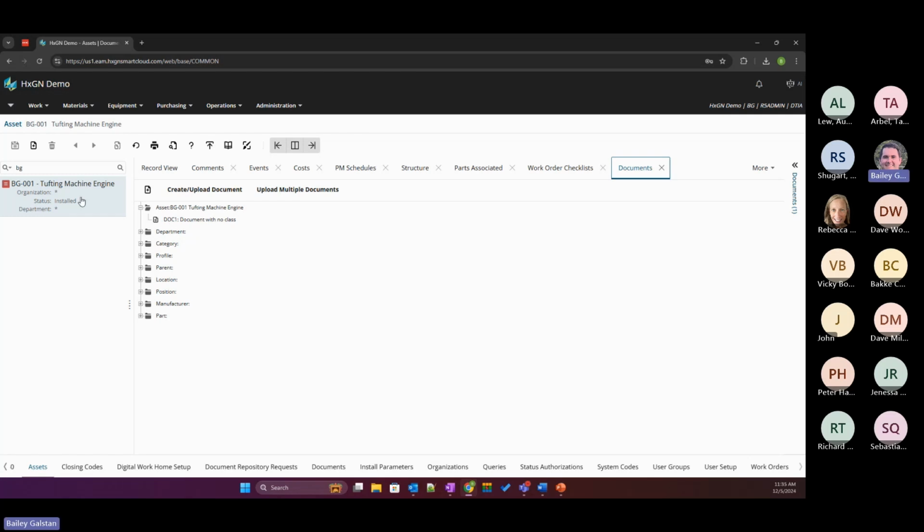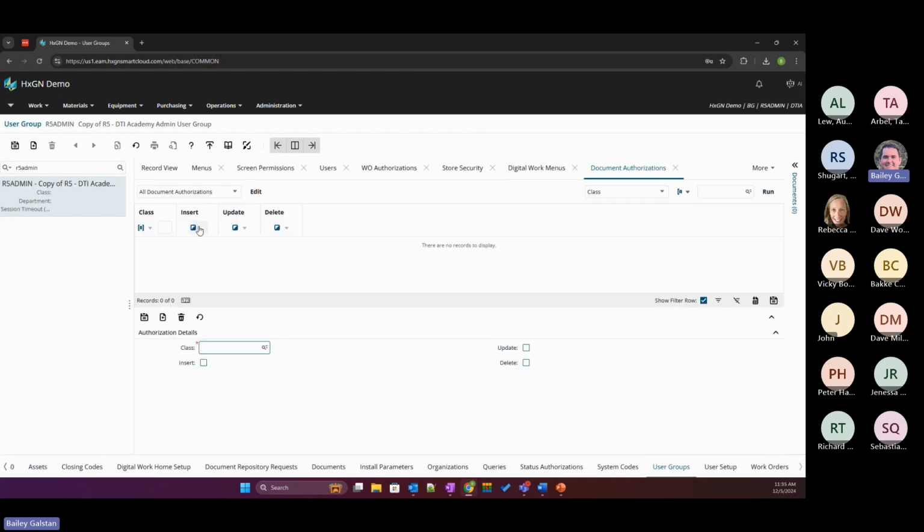Now I'm going to go back to my user group record, and I'm going to create an authorization for the document class on that asset. So authorization is based on classes, and you cannot do it for individual documents.